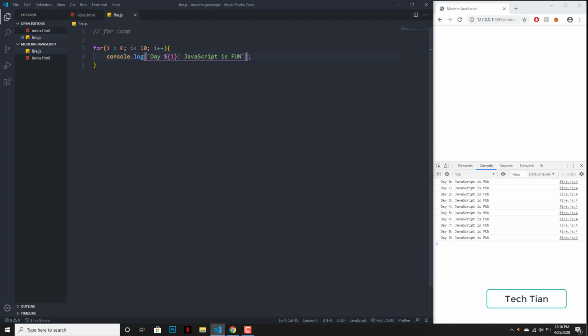If I write here 1, and if I write here 11, it will give me the values from 1 to 10, and it won't increase anymore. So let's save this one, and here you can see Day 1 JavaScript is fun, and it has continued till Day 10. So you can use something like this.